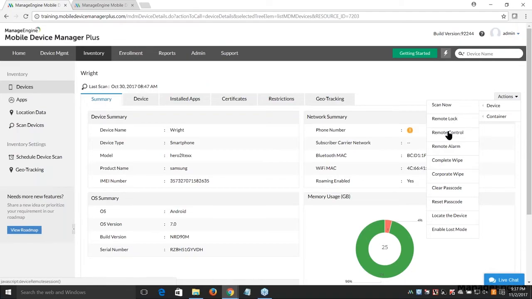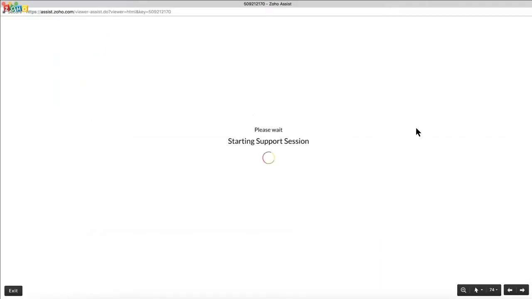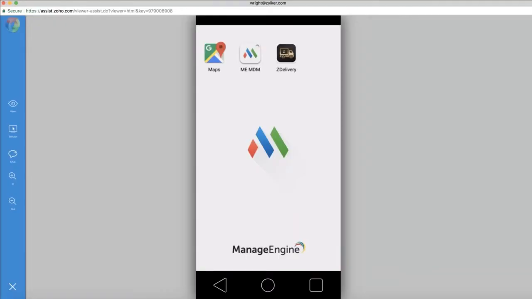Once this is done, the end user will get a prompt on his device asking him to give permission to set up a remote session. Once the permission has been given by the end user, MDM would set up a remote support session. Now MDM leverages Zoho Assist at the backend to ensure that this support session is established successfully. Zoho Assist is free software that is provided free of cost along with MDM. Once a session has been established, you can view the driver screen clearly on your laptop.